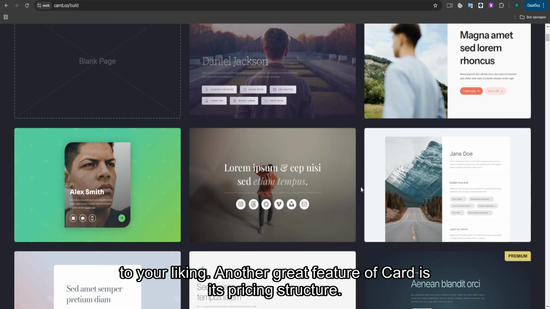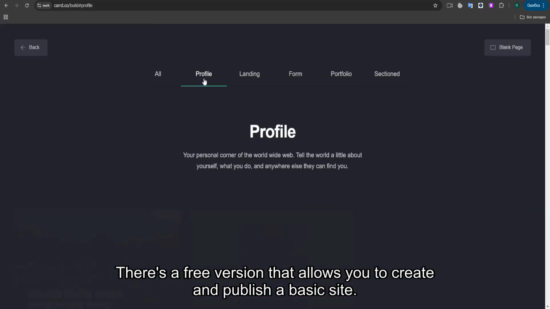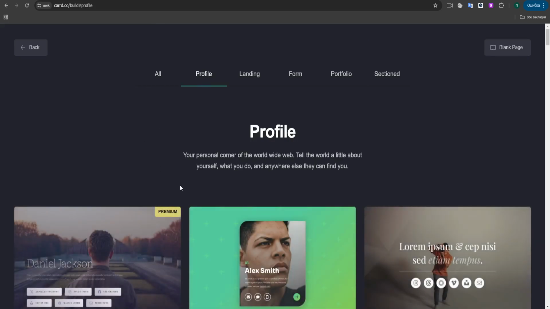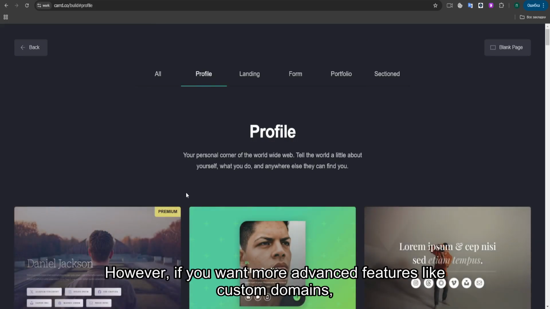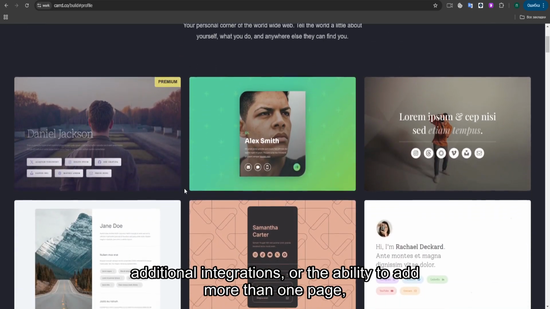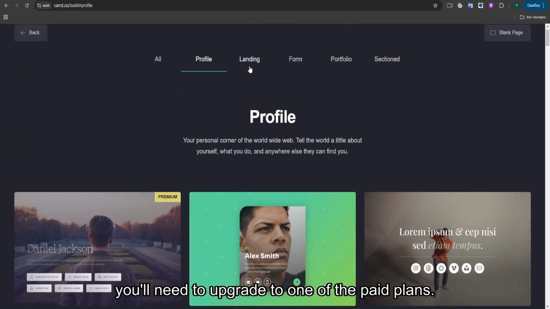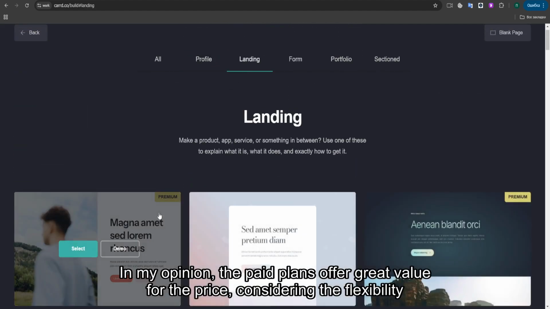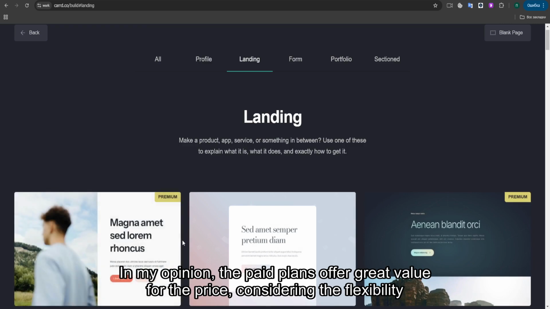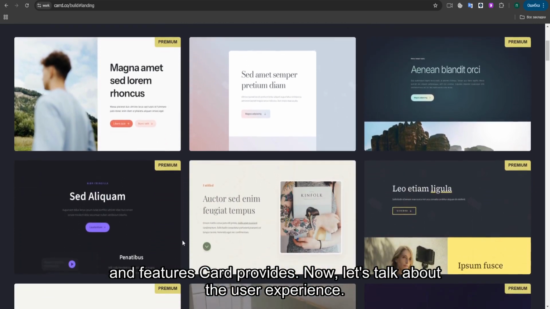Another great feature of Card is its pricing structure. There's a free version that allows you to create and publish a basic site. However, if you want more advanced features like custom domains, additional integrations, or the ability to add more than one page, you'll need to upgrade to one of the paid plans. In my opinion, the paid plans offer great value for the price, considering the flexibility and features Card provides.